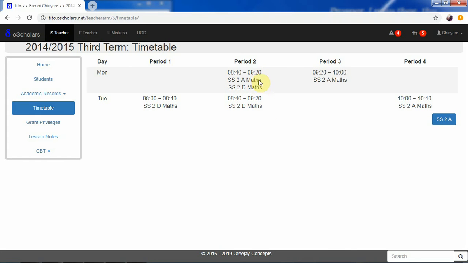In case this one clashes and there is no convenience, she can't really teach these two classes at the same time, she will request that the person that created it should shift one of them to another period of the day or period of the week.